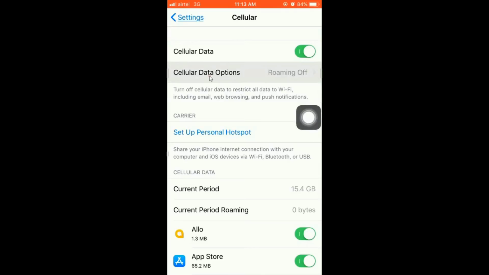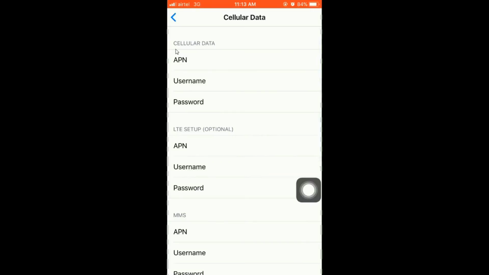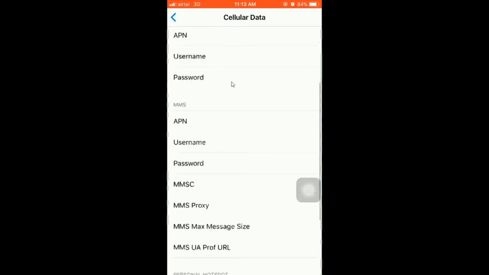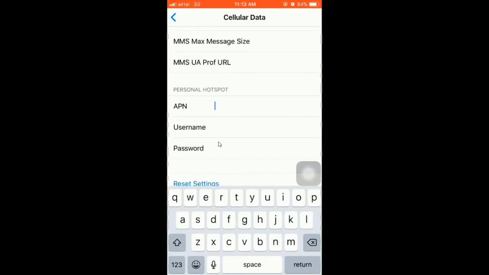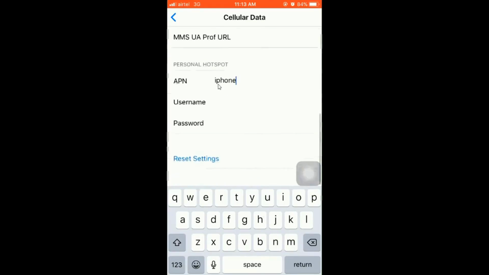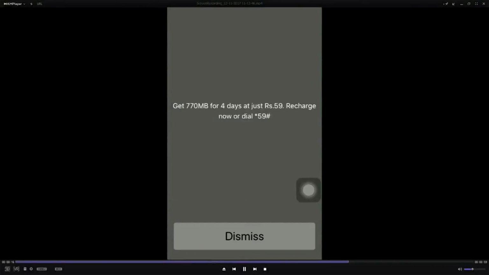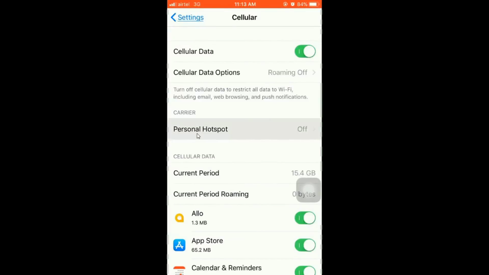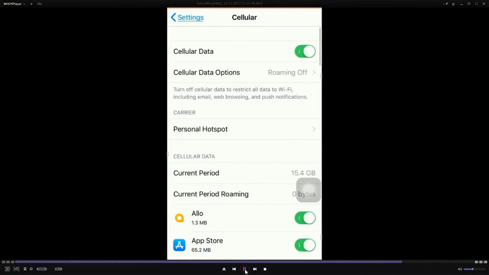Go to cellular data options and click on cellular data network, and you can find here there are so many categories: cellular data, LTE setup, MMS, and you can find here personal hotspot. So for the APN, type whatever name you want. So simply I have typed here iPhone. That's it. Click back and click back again, and now you can find personal hotspot is off. Tap on that and click personal hotspot. So that's it. Now you have enabled personal hotspot.